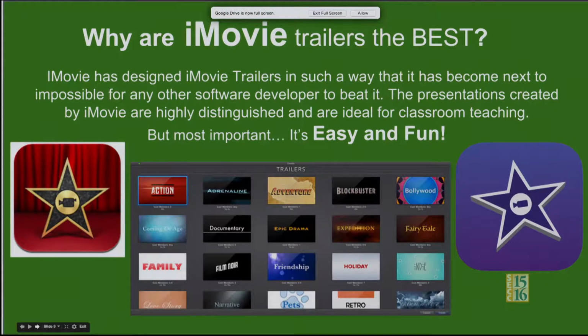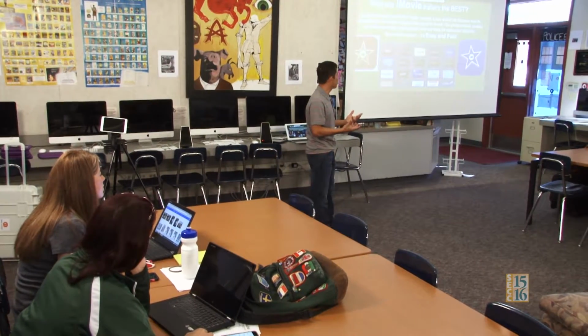I like using iMovie trailers because it's the absolute best. I mean, there's nothing on the market that can come even close to iMovie trailers. One, as you guys can see, it has all the selections that you can use. It has action-packed ones, it has a Bollywood one, it has a scary one, it has a family one, a documentary style one. And what's great is that the template is laid out for you guys. If you can take pictures or video on a camera, then you guys are set to go.